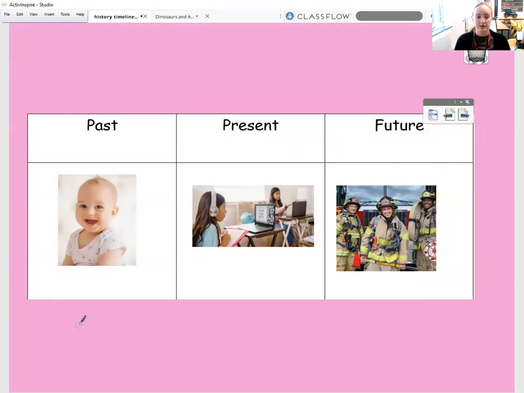We discussed that in the past we were all babies, young babies and toddlers. In the present, so right now, we said we were all at Byron Wood School, and that we're learning remotely. So we are part of Byron Wood School. We are all doing our work online.